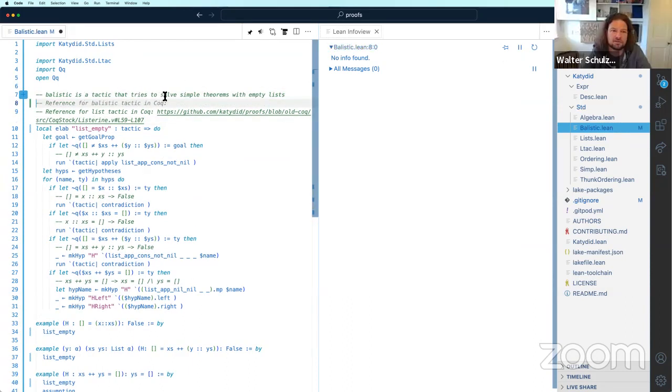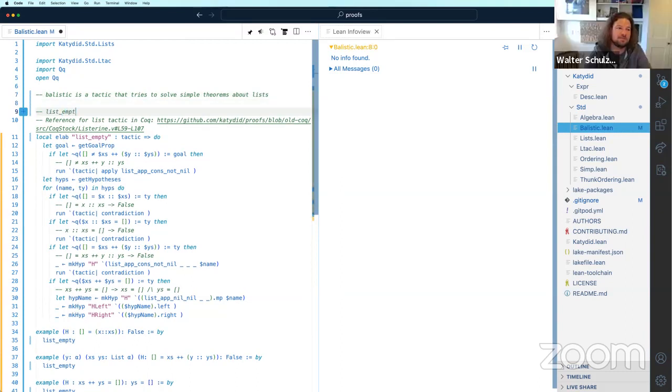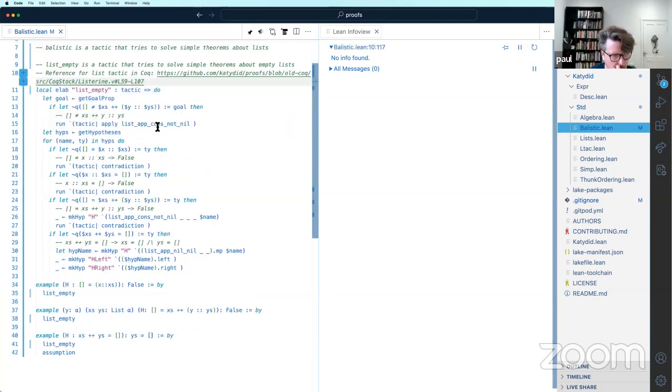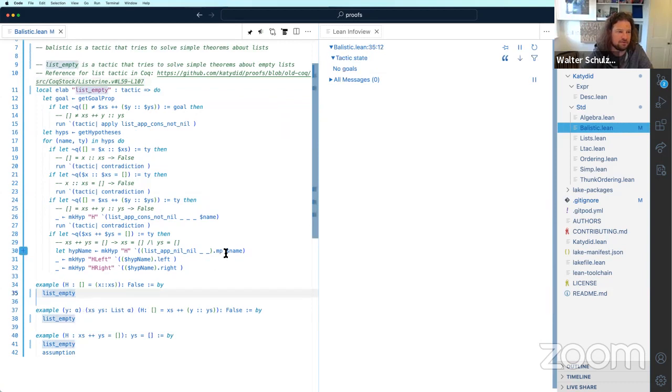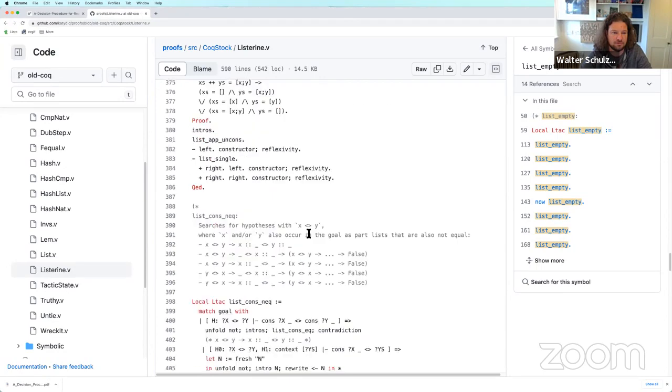Okay, so ballistic is a tactic that tries to solve simple theorems with lists. List empty is a tactic that tries to solve simple theorems about empty lists. And then we have our reference here. Yeah, so this looks better already. And later we can figure out how to combine it all into one tactic, just like we did in Coq. Where did we do that?